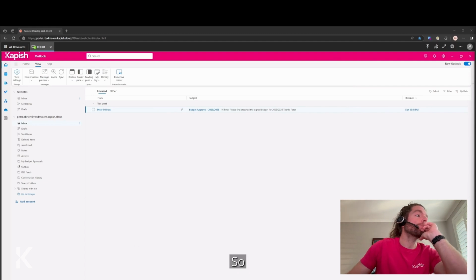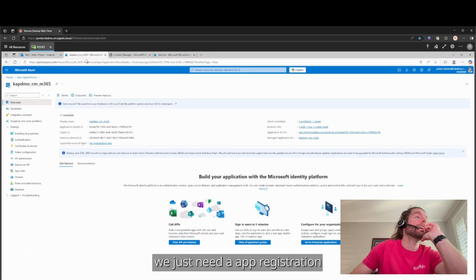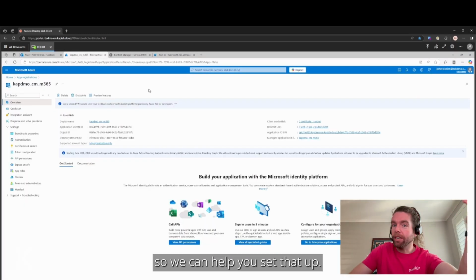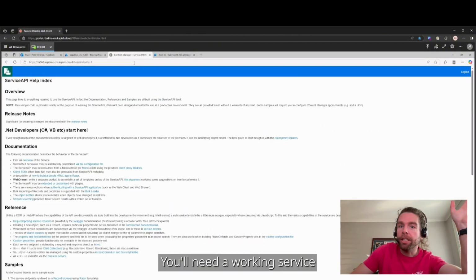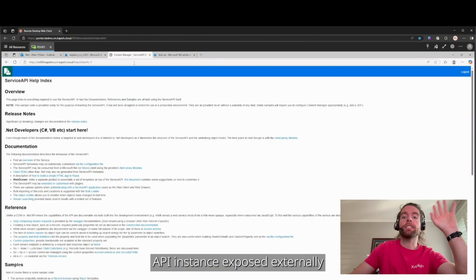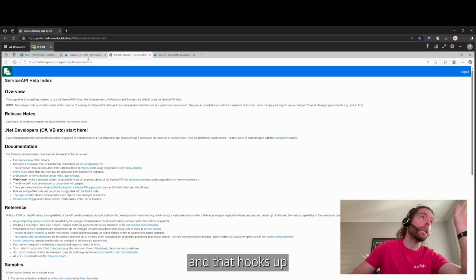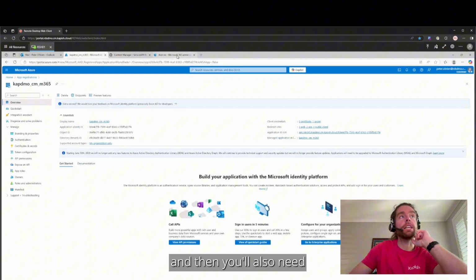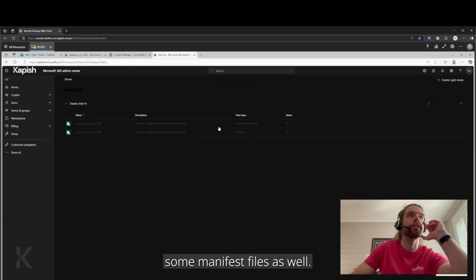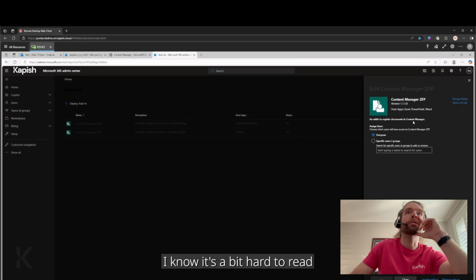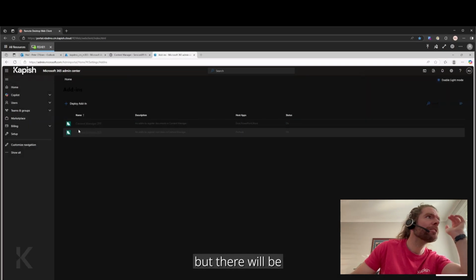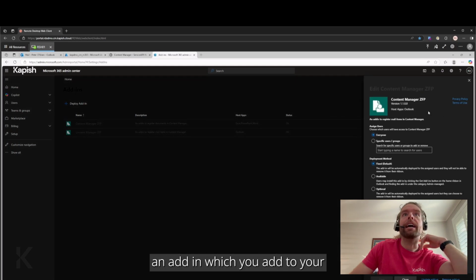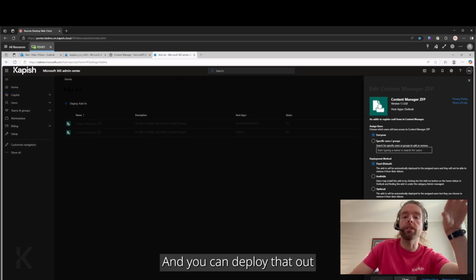So we just need an app registration in Entra, and we can help you set that up. It's pretty straightforward. You'll need a working service API instance exposed externally, and that hooks up to your app registration. And then you'll also need to deploy some manifest files as well. I know it's a bit hard to read in dark mode in this browser, but there'll be an add-in which you add to your instance of M365, and you can deploy that out.